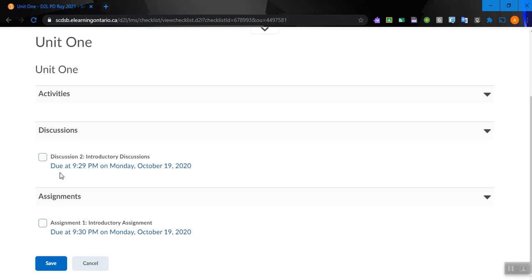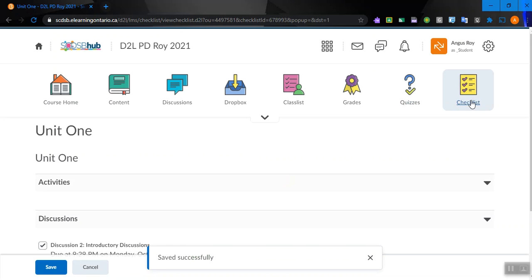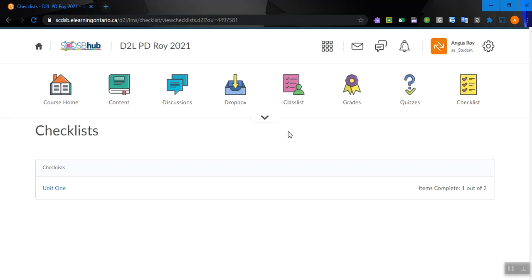Notice that the due date right now is in blue. If it gets past the due date, this due date will become red. But I could go in here and I could check this off. Yeah, I did that discussion. I click save. When I go back to the checklist, I now have 1 out of 2 items complete.